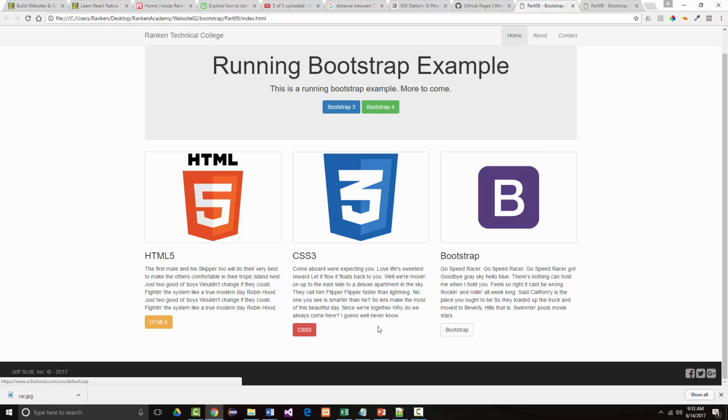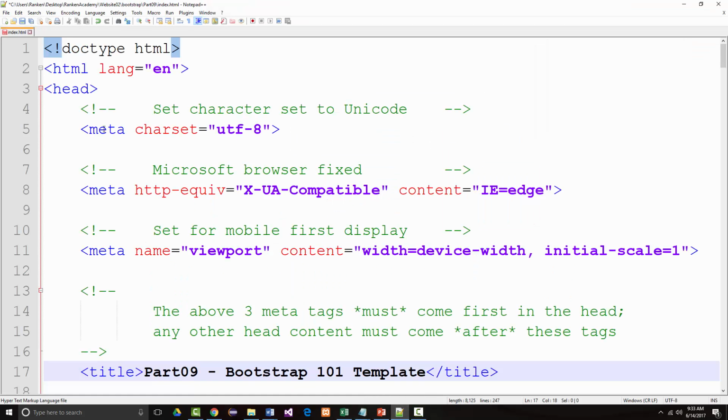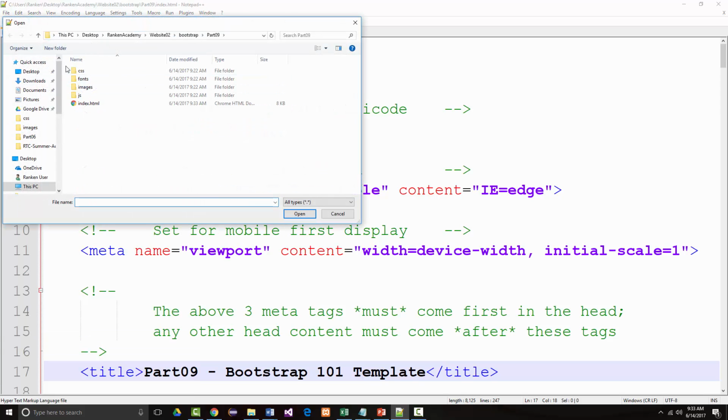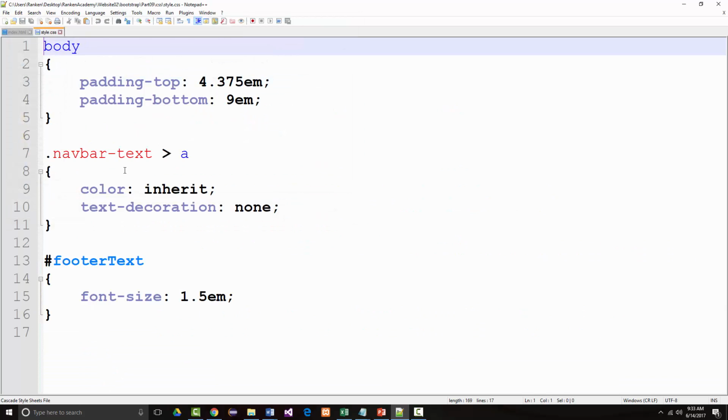So the first thing I'm going to do is, in my Part 9, open up my CSS file and add a few things to it.